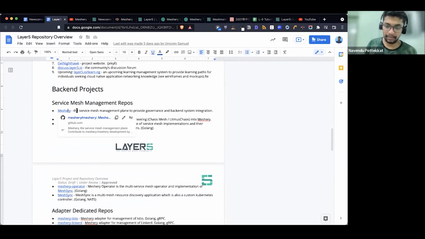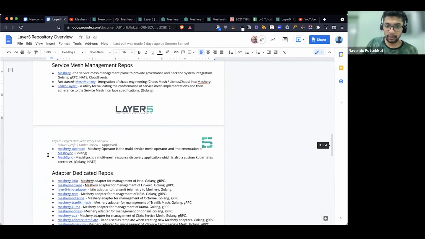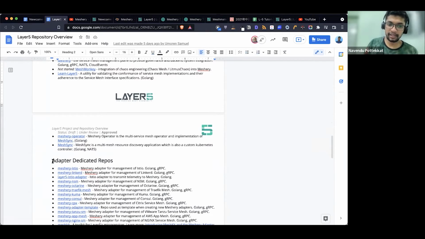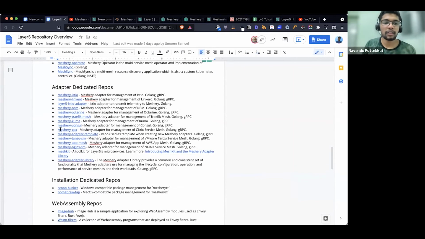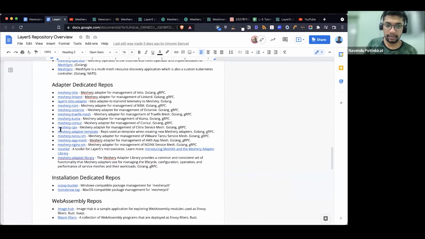So Meshery has a Meshery server, and Meshery has different service mesh adapters as well as an operator and something called MeshSync. All of these projects are written in Golang. So if backend is your thing, and if you want to explore things in and around backend, then these projects are your go-to projects. We also have, as I mentioned, a lot of adapters.